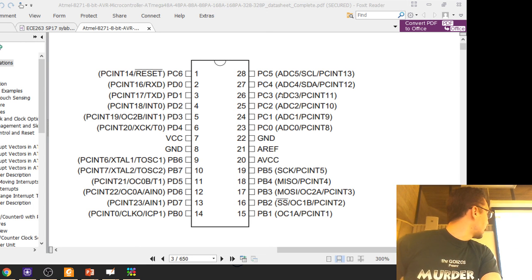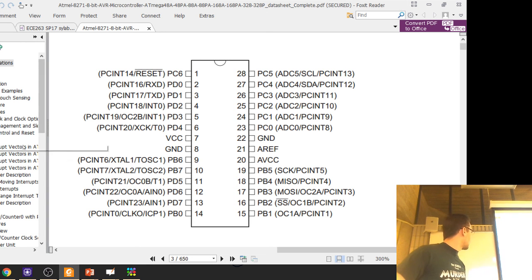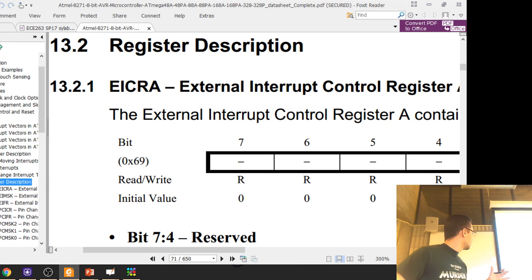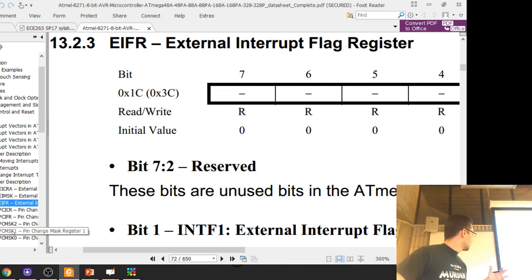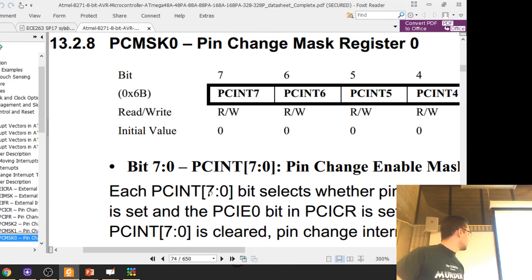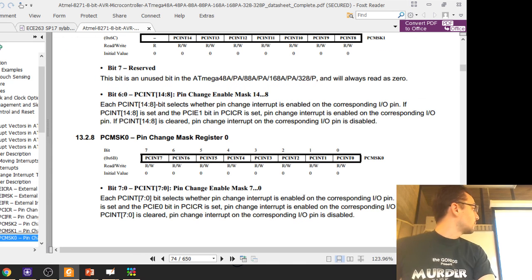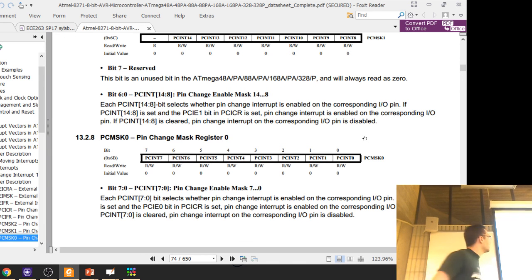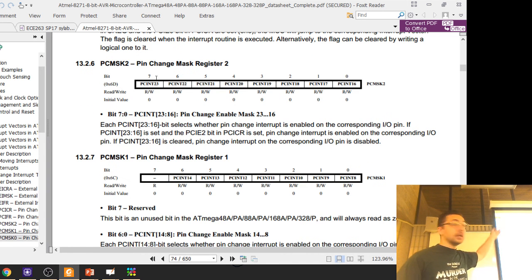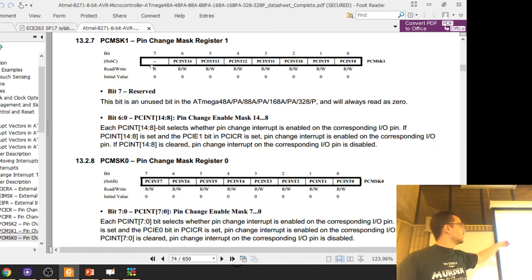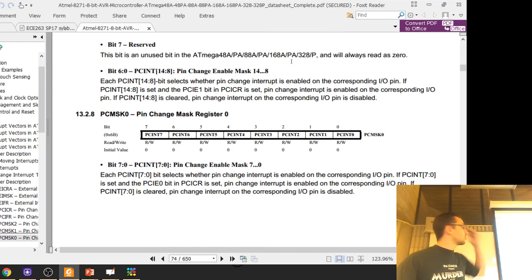Okay, that grouping, if I go down here, I've got 3 mask registers, PCMSK0, PCMSK1, and PCMSK2. So all I have to do is go and find PCINT7 in one of these 3, because it goes from 0, right here, to 23. Notice it's missing one there. That's because this is C, and C doesn't have that extra pin.